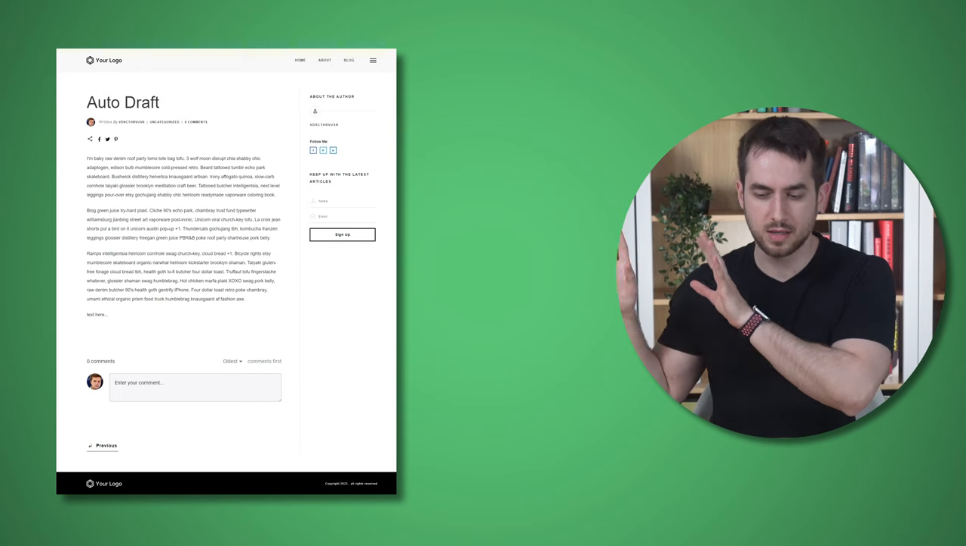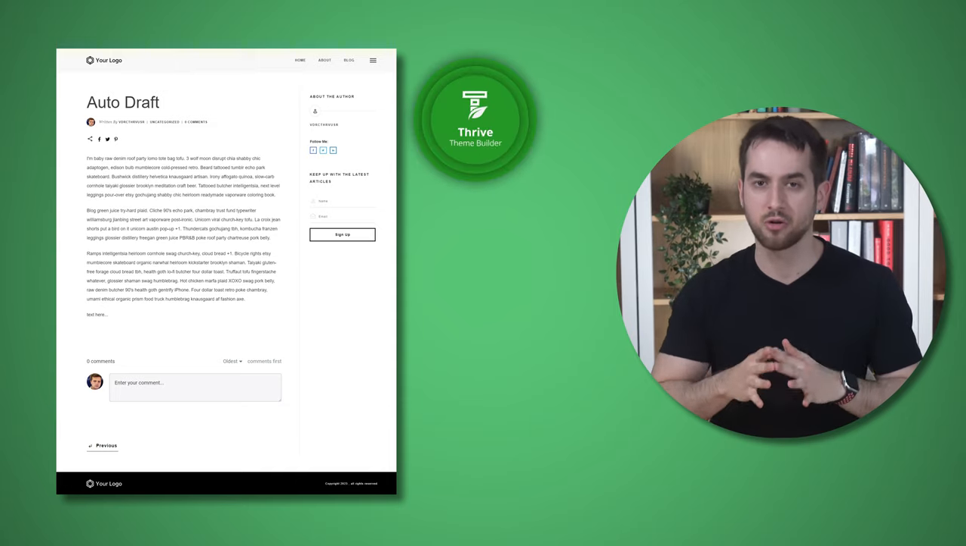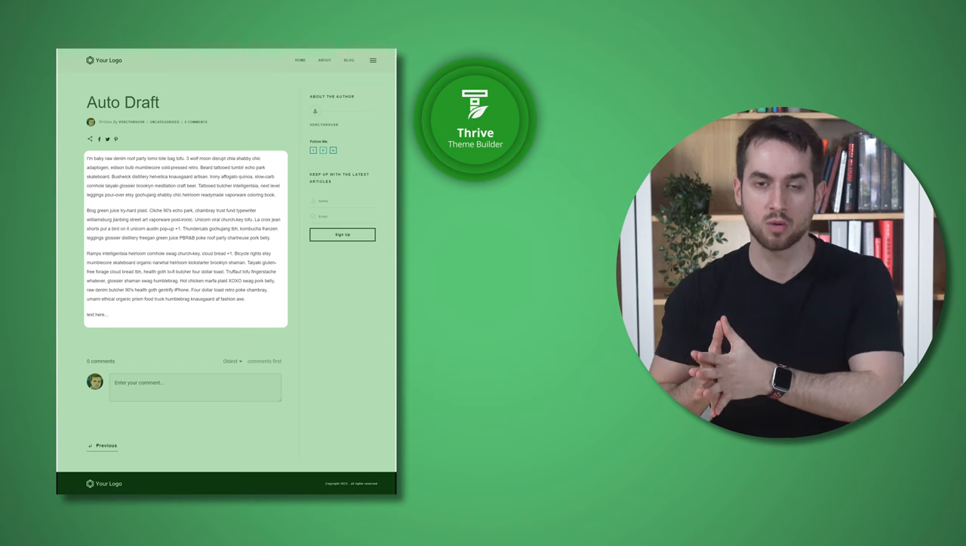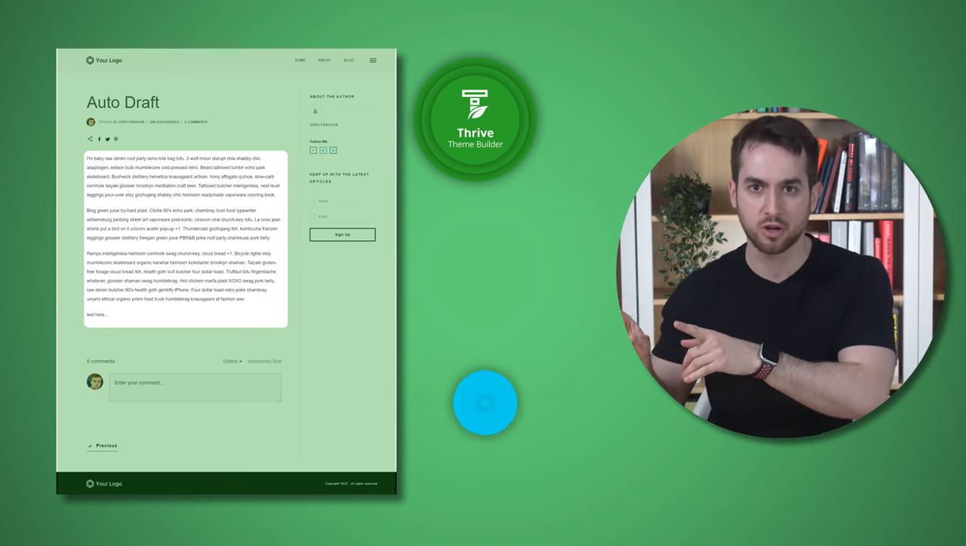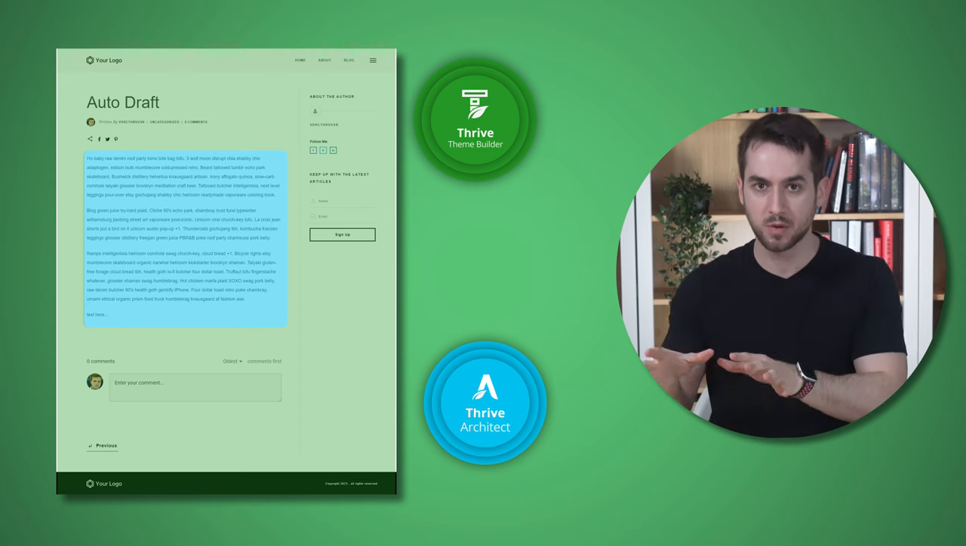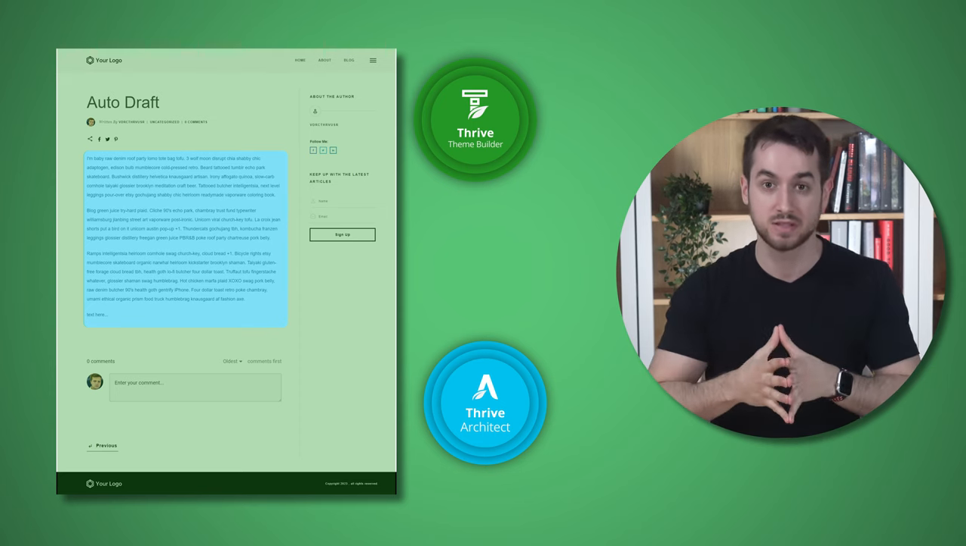We're going to wireframe our list article with Thrive Theme Builder, and then we're going to fill it up with some nice content using Thrive Architect. And in case you're new here, just a quick reminder, Thrive Theme Builder, as the name implies, allows us to build our WordPress themes. And Thrive Architect, on the other hand, is the page builder that allows us to build out our pages and blog posts without writing a single line of code.